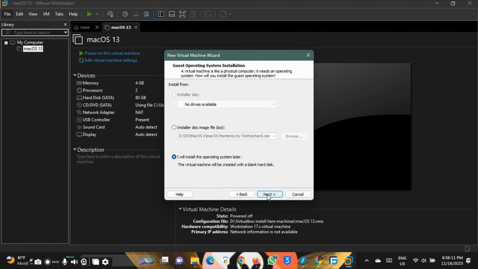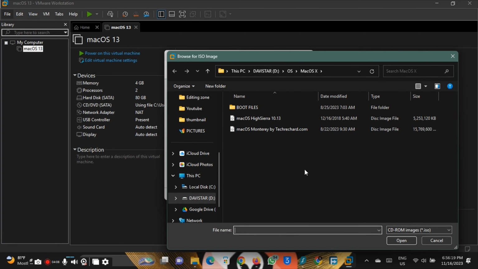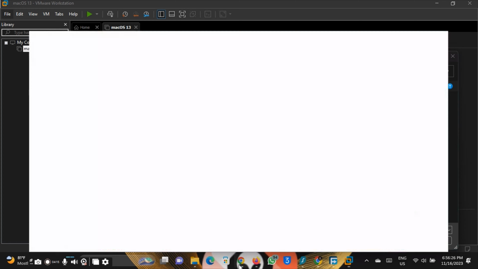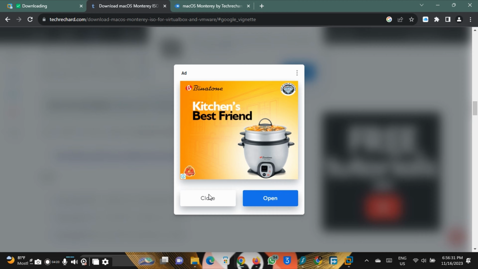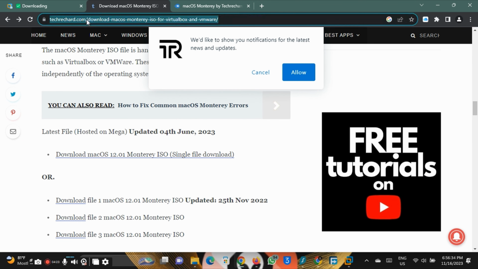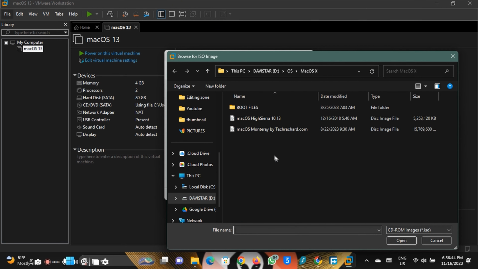So in here we'll be selecting the ISO file, which is the Monterey, which we downloaded. So you can see it's from Techallien. Sorry, I did not show you guys, so let me show you guys here. So I downloaded this from the, okay, let me close in. You can see it's from the Techallien where I downloaded the file, and that is the exact file I'm still having in my folder which I downloaded. So I'll be selecting the file and open.